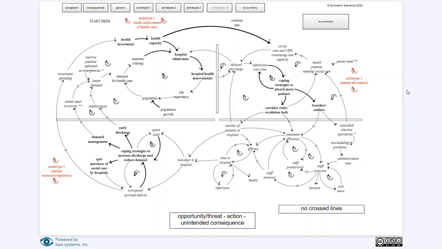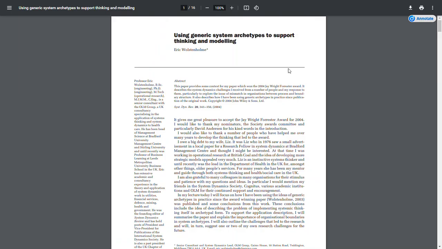It just keyed me because he was talking about cascading generic archetypes in terms of how this problem leads to this problem leads to this problem, and it cycles. And then this reminded me that in 2004, Eric wrote a marvelous article about using generic system archetypes to support thinking and modeling, where he proposed that there were just 4 generic archetypes.